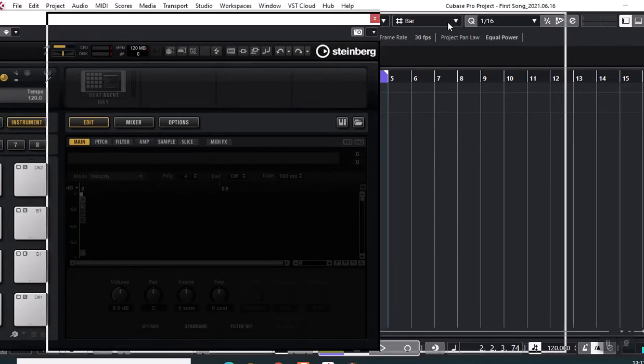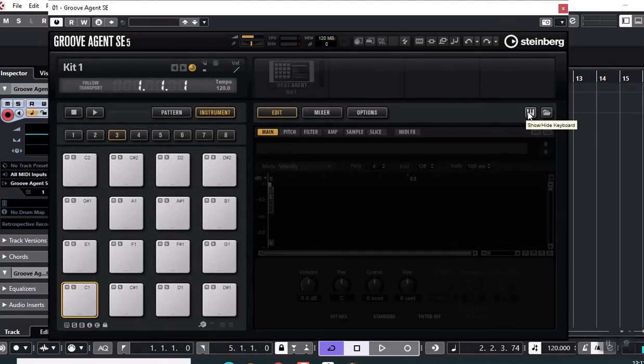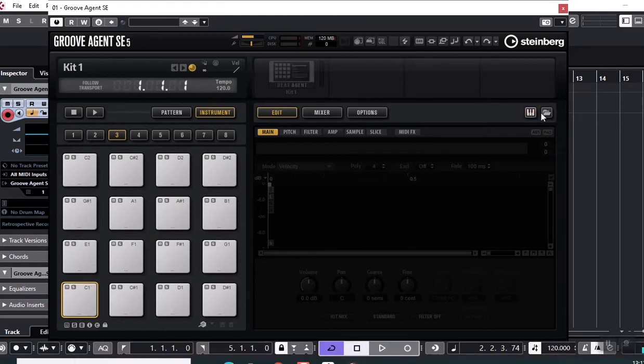That will then bring up the Groove Agent SE, and if you've not got a keyboard, for instance, you can play back from here by clicking on here, and it'll add a keyboard in down at the bottom. I'm not going to use that.